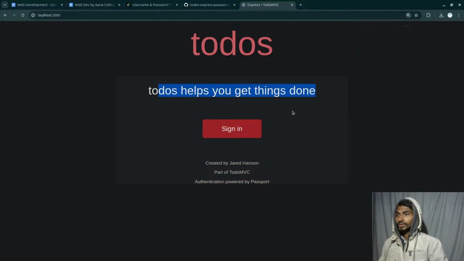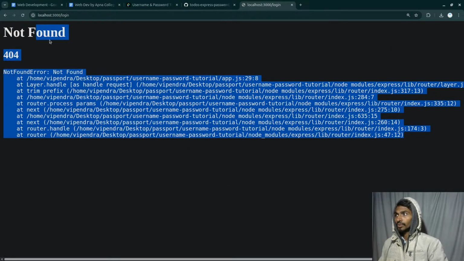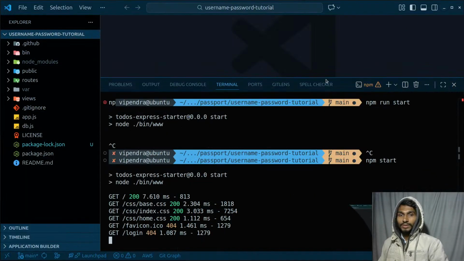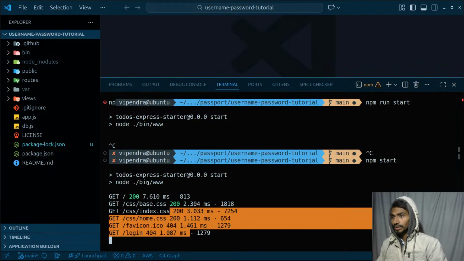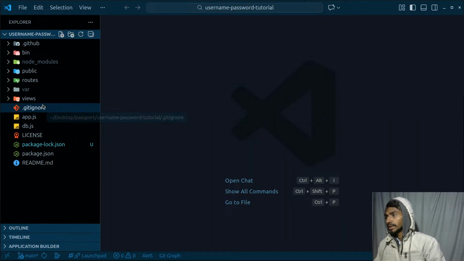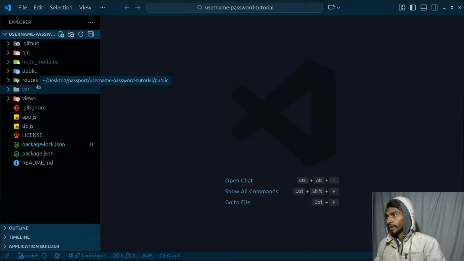To-do helps you get things done, right? I can just simply sign in from here. 404 not found, that's fine. But yeah, created by this. Overall things are great right now. What is the next thing that we can do? Okay, it has even started running, so that is fine. So let's have a look at the code, exactly how the code is, and then go through the things.